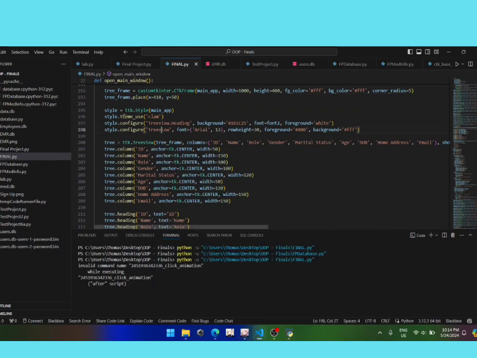Next we have the style. It uses the main app still, and it is the signature for the main app. It follows the style of the main app, and it uses the theme of class. These themes are already pre-existing in the custom Tkinter library. This is just one of the themes that we have.